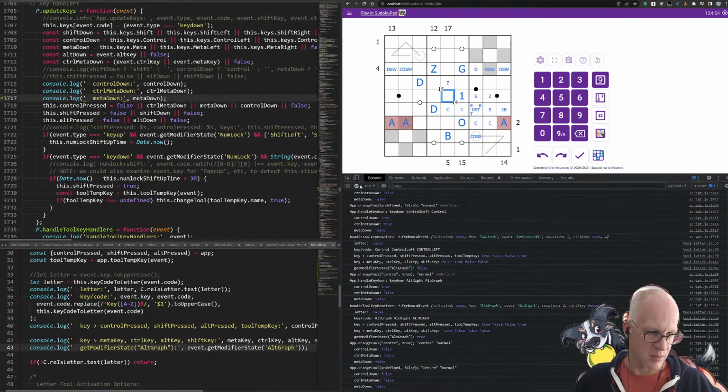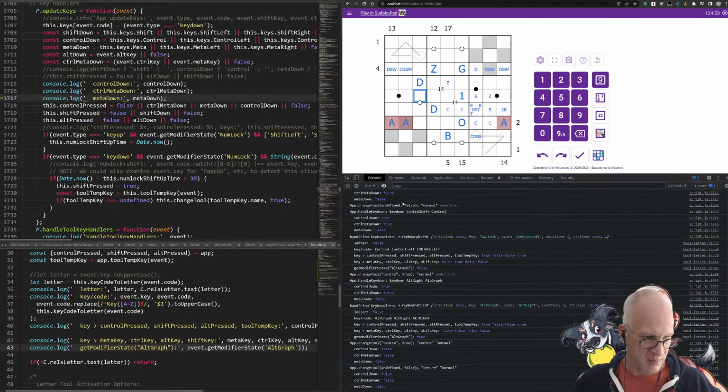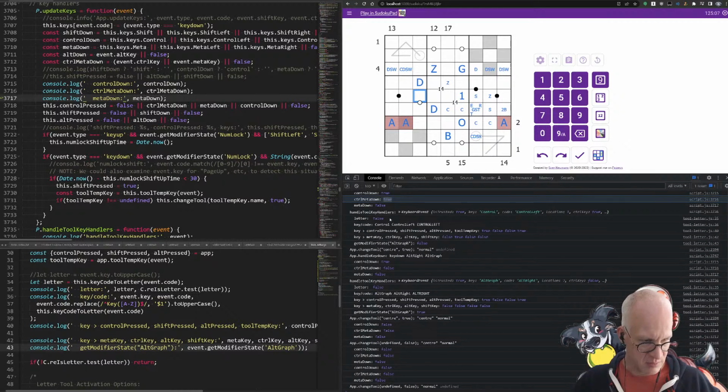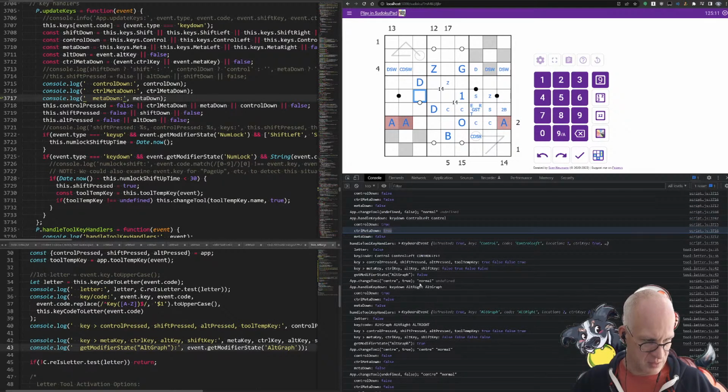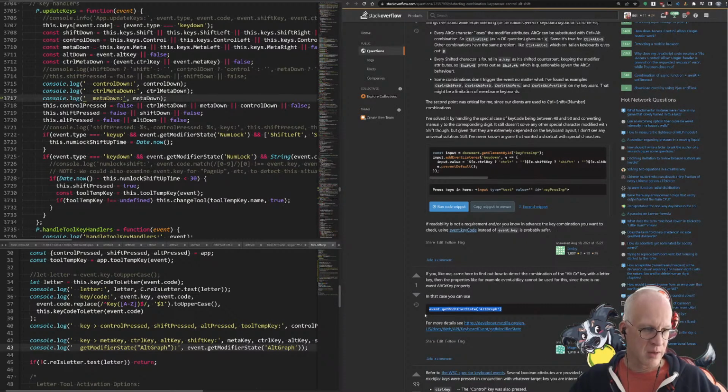Oh my god, so many. Okay, I'm pressing one button here. So it triggers Control left, which is very strange. It triggers Control meta down. Then it triggers AltGraph, Alt right. Oh my god, okay. Well, that's a mess and a half.